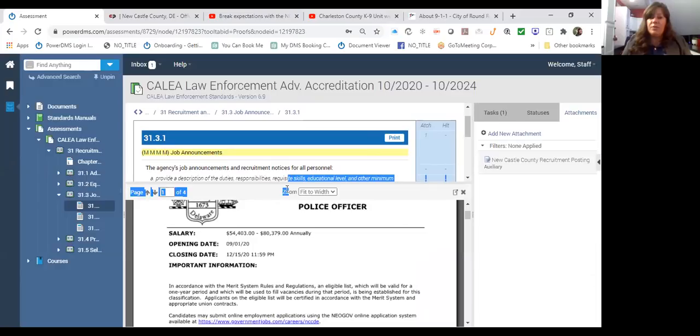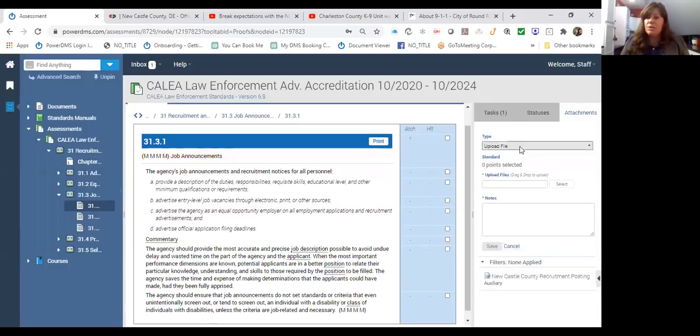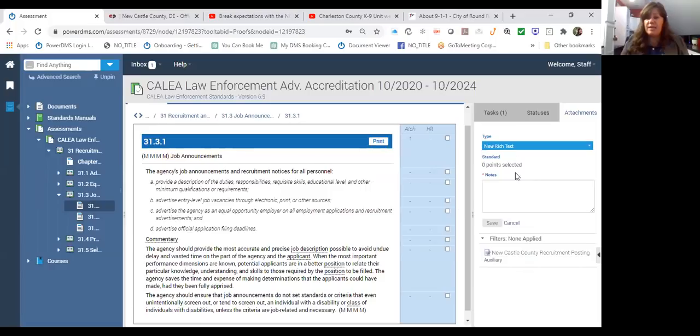Now, in looking back through the standard, they might also, even though you didn't ask them in the task to load a job posting, also notice that there's something related to advertising through electronic print or other sources. And they might say, well, I've got our website. Our website actually demonstrates that we are advertising through electronic means, so maybe I want to attach that. Well, that would be considered a new rich text attachment. And when you select new rich text, nothing's going to appear here. It's waiting for you to label it.